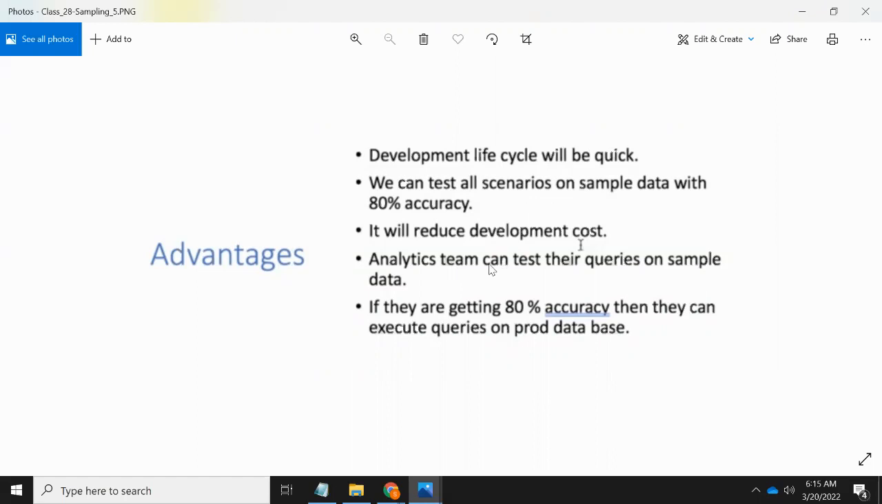How will it reduce? Obviously, when you are running queries on a sample data, it does not have complete records. It will have some limited set, right? The analytics team especially can test their queries on sample data. And if they reach at least an 80% accuracy level, then they can execute the queries on the original data. This is the main intention behind data sampling.